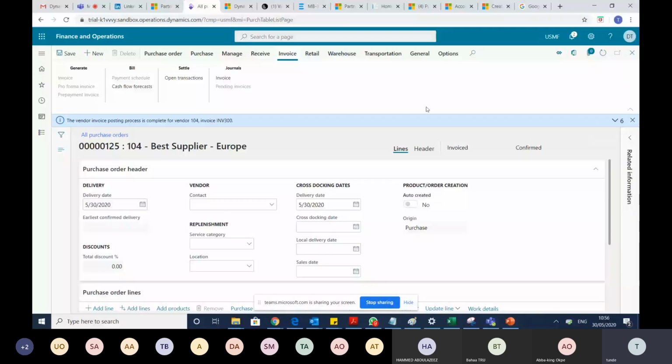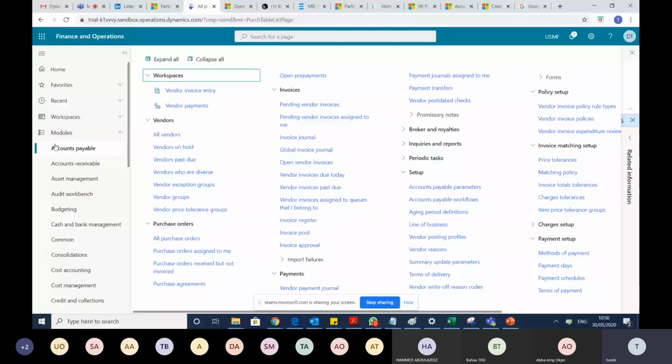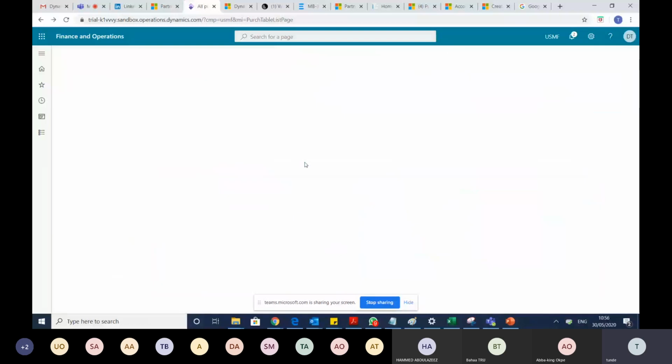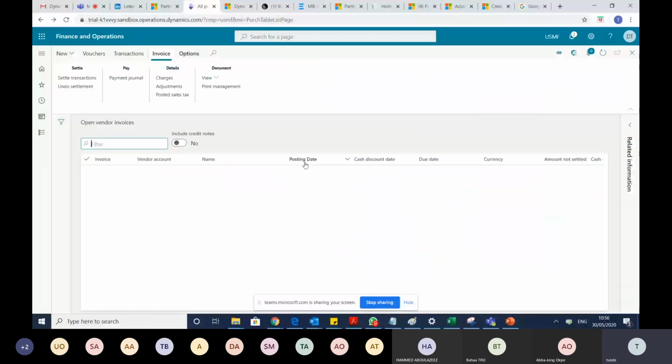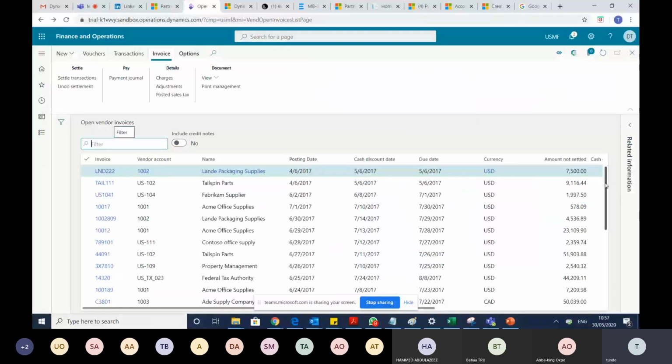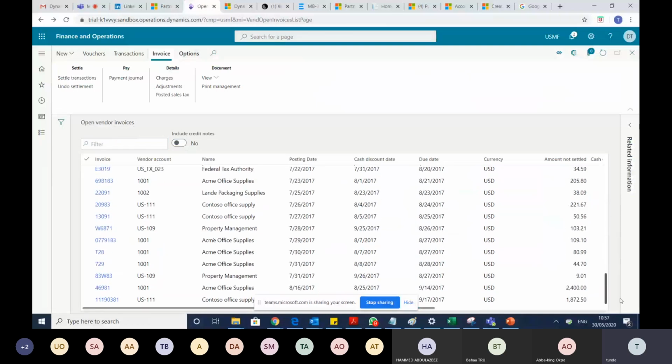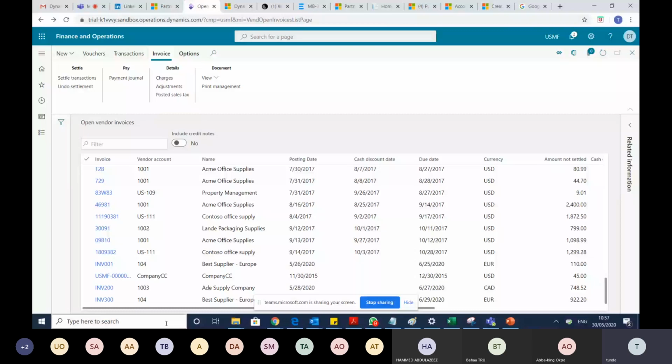So what we then do is go into accounts payable. We go into open vendor invoices. This is where all our invoices sit before they're paid. Usually where you'd find that invoice is right at the bottom, because it usually puts it at the bottom. So you can see we have that invoice there, 300.